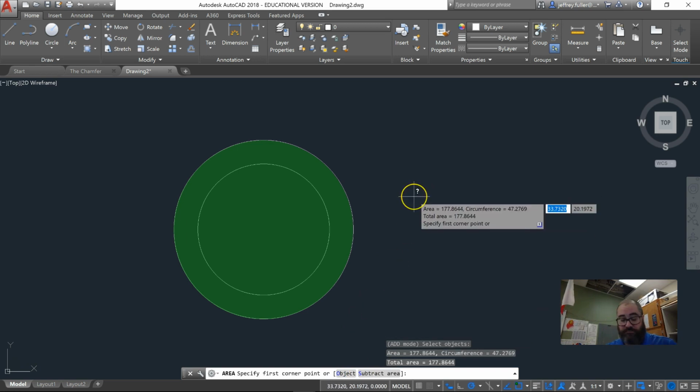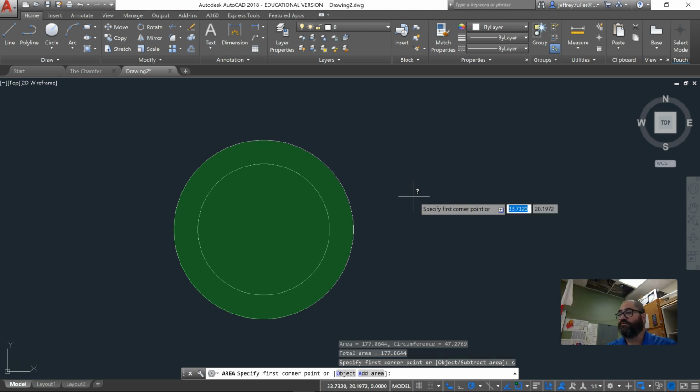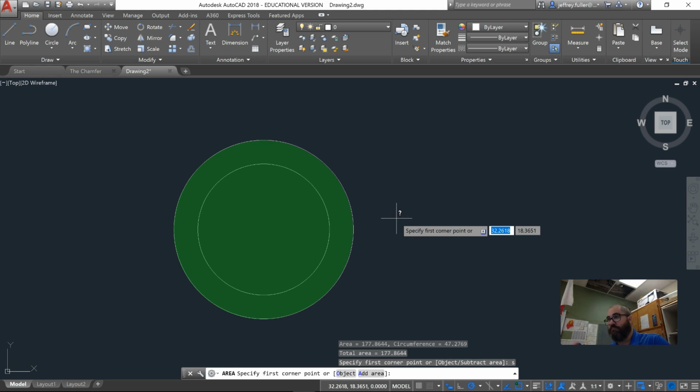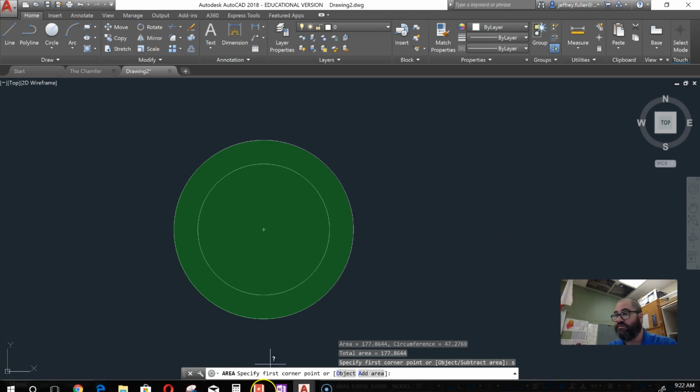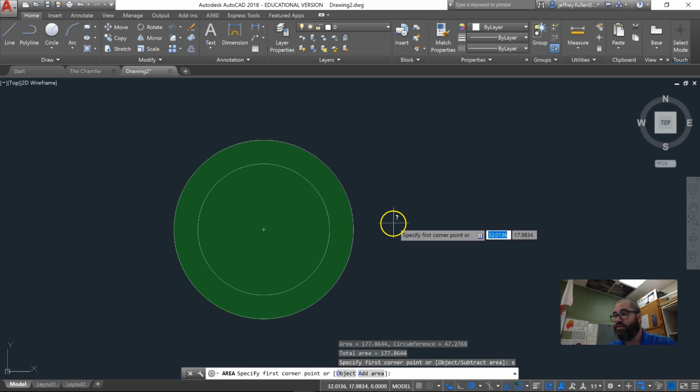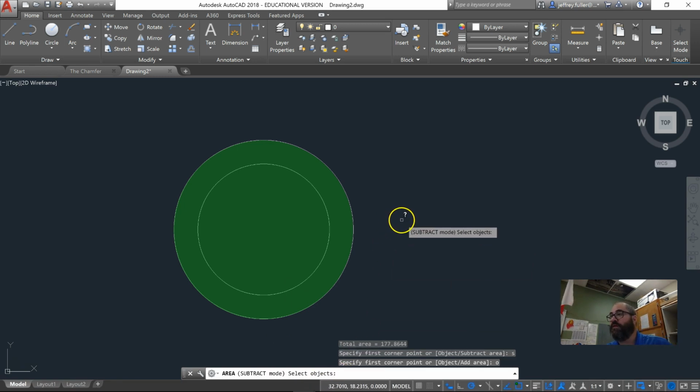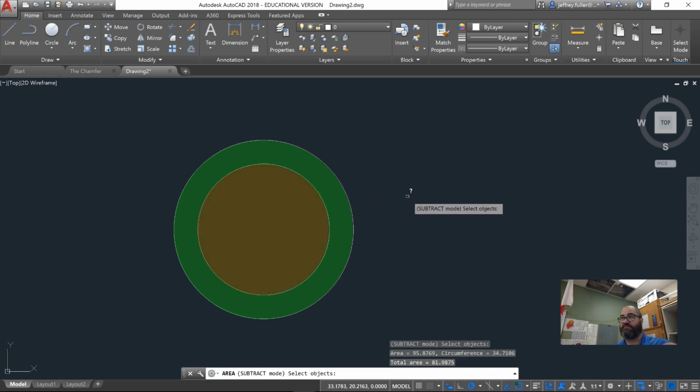There's a subtract area. So I'm going to type S because I want to subtract some space from that area. Enter. And then again, I want to do this by object and not by picking corner points. So I type O, just as it says down here. It says O for object. O, enter. Now I can hover in and choose this object. And that takes out that area calculation, and I get a total area of 81.9875. That is just the area that is inside this outside circle, not including this area right here.